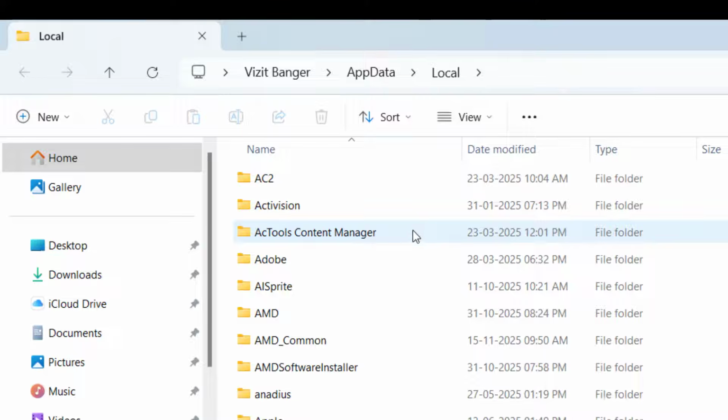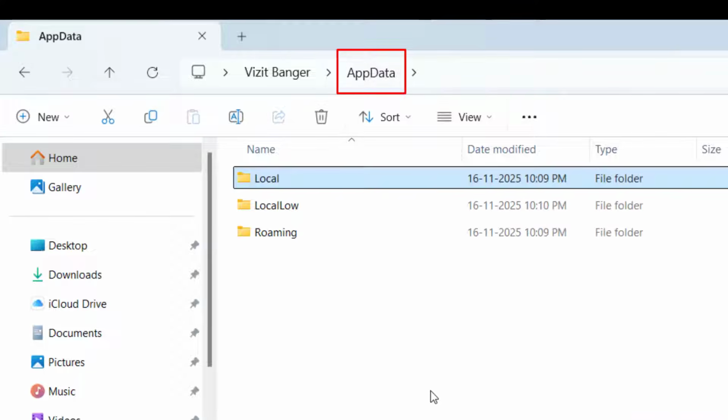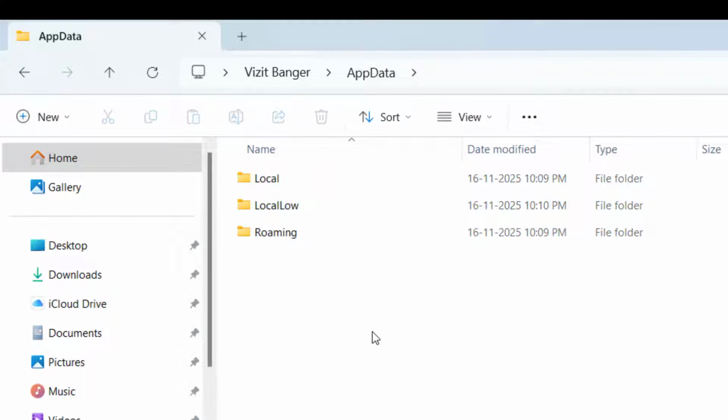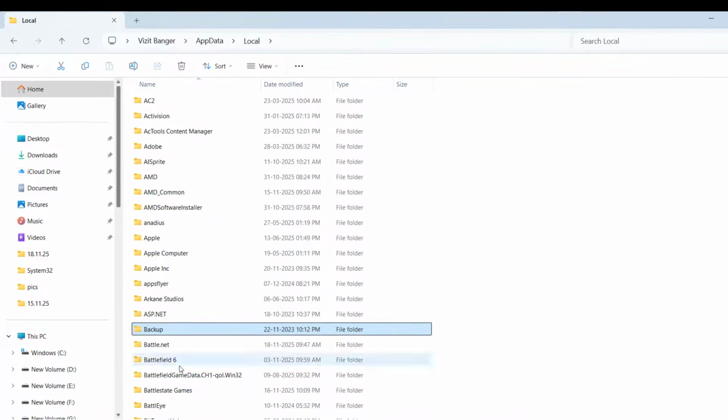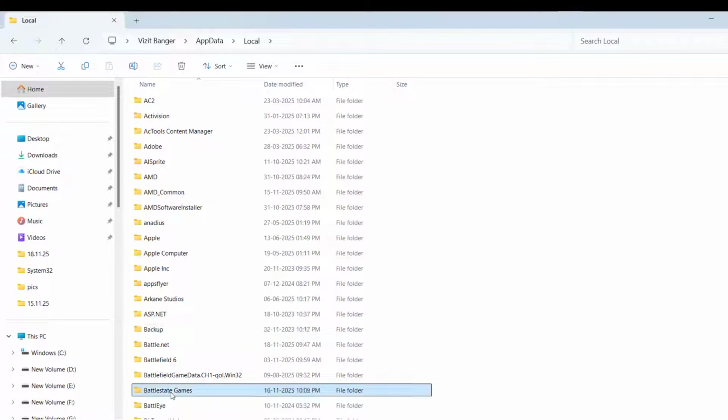Now in this address bar, click on the option AppData. Now you will find 3 folders over here. You need to open each folder one by one. First one is Local. Find a folder with the name Battlestate Games. Once you find the folder, right click and choose the option Delete.